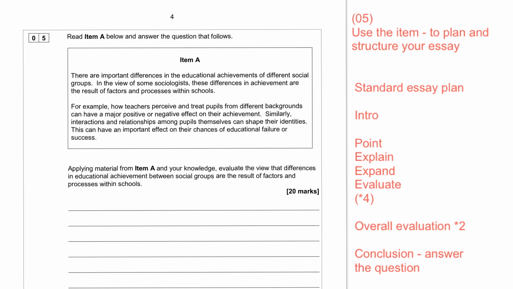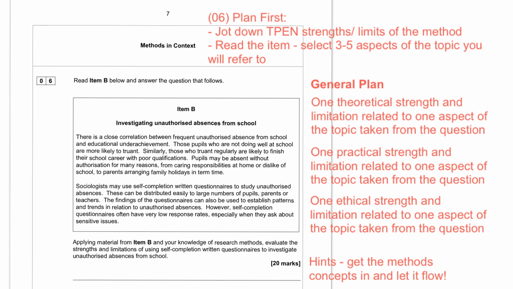And don't forget to actually read the item and apply some material from the item. Just use the stuff in the item as hooks to form the basis of 1 or more of your points in your essay. Most students aren't fans of methods in context questions, and in fairness they are quite difficult.